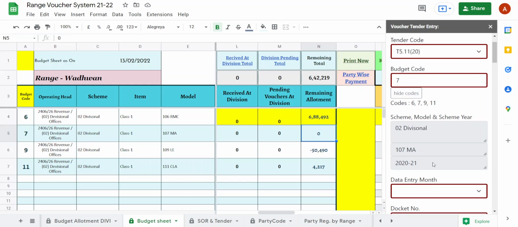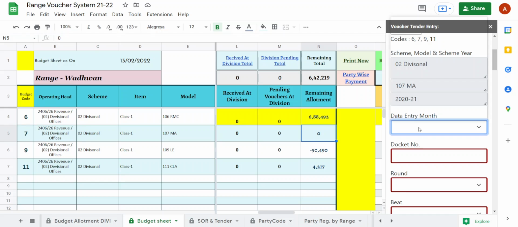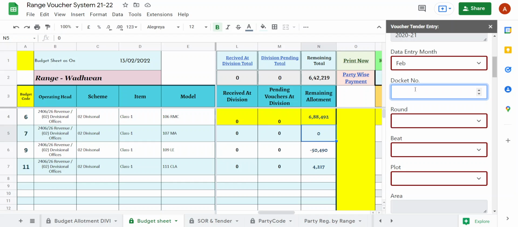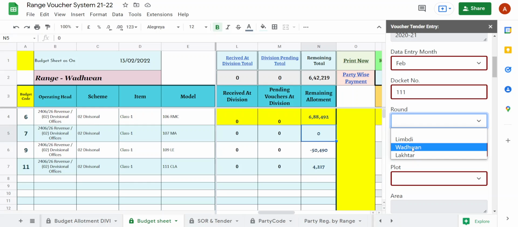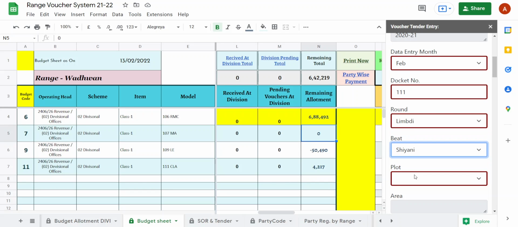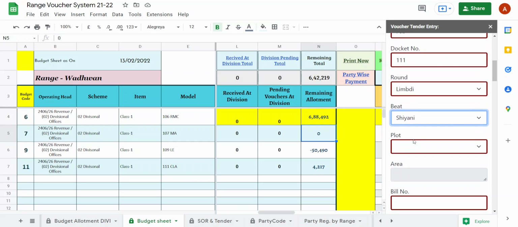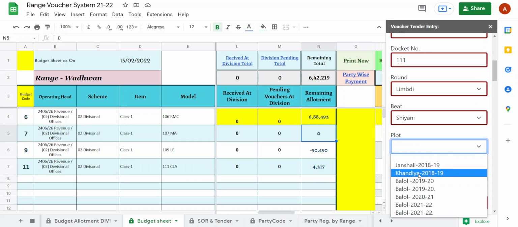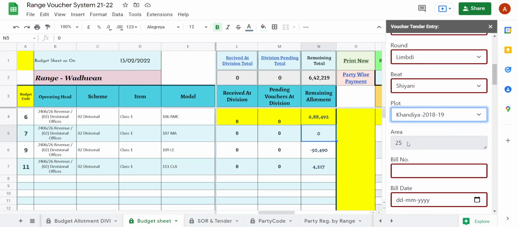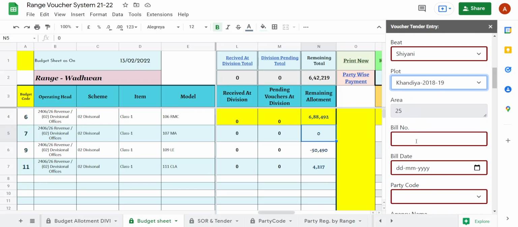Okay, let's see what happens. Now suppose we have to choose data entries. This is February month. Docket number is a file number. This is manual entry. And round, this is a part of the division office. Suppose we choose round, that bit depends on round, plot depends on bit. These are all dependent, and area for the plot will come automatically.